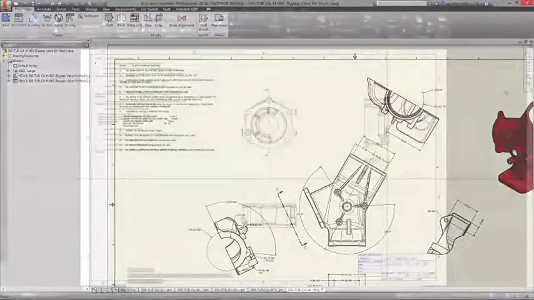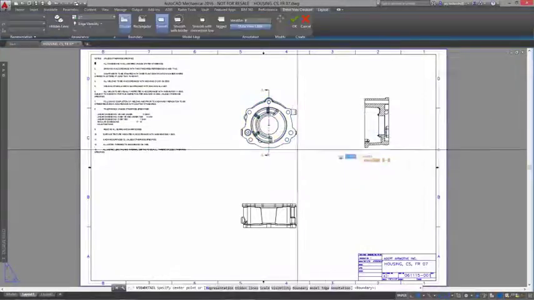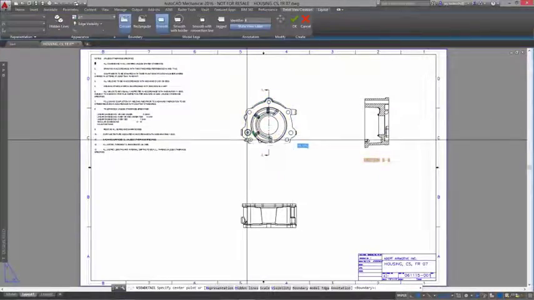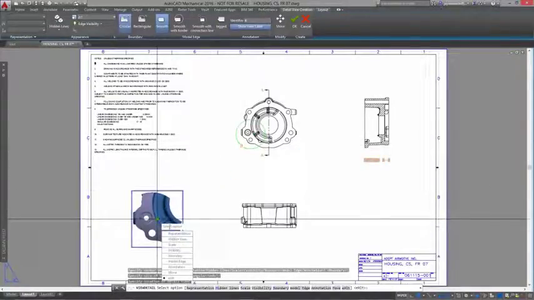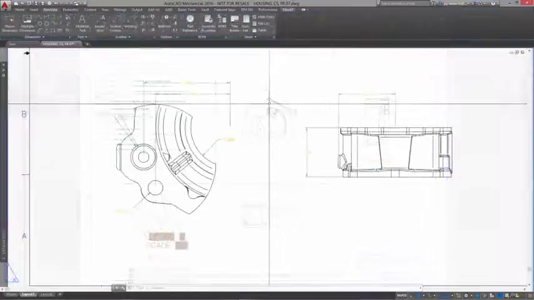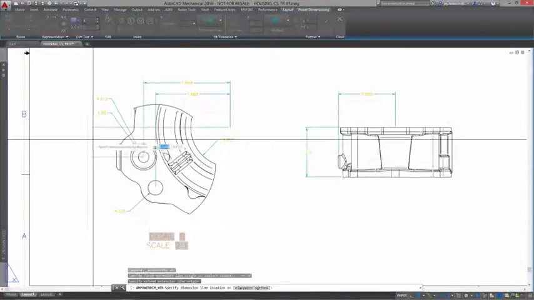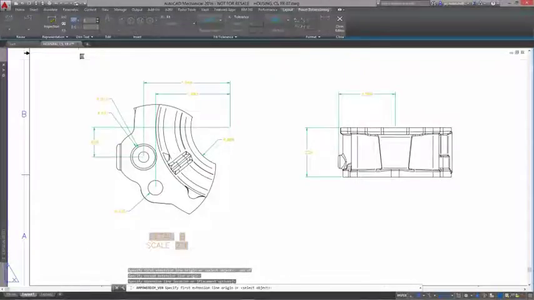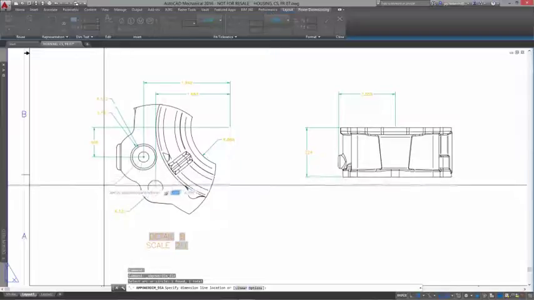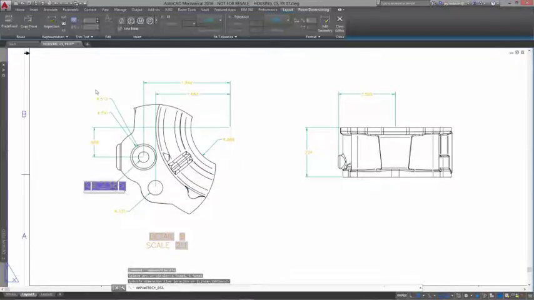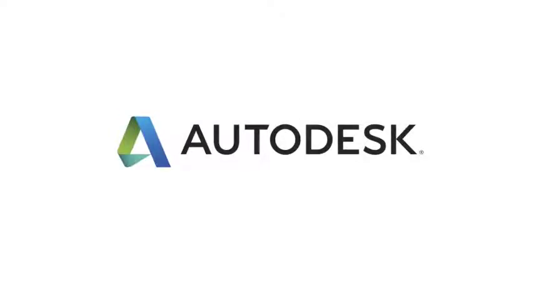If you're more comfortable inside a traditional 2D environment, you also have the option to create drawings directly inside AutoCAD, while still maintaining an associative link to the 3D model. So you can use your familiar tools and commands to create fully detailed drawings, knowing they'll always be up to date. Regardless of whether you choose Inventor or AutoCAD to document your products, you have the tools you need to quickly create detailed drawings for manufacturing that will always be accurate and in sync with your 3D model.